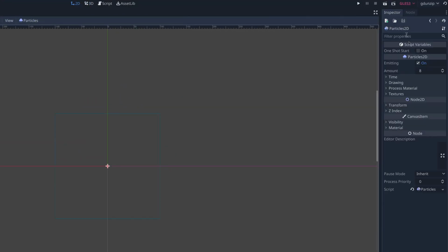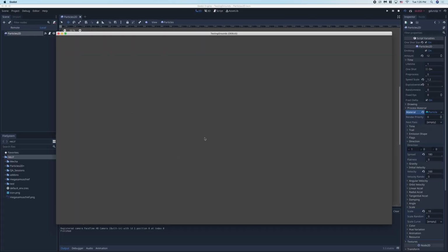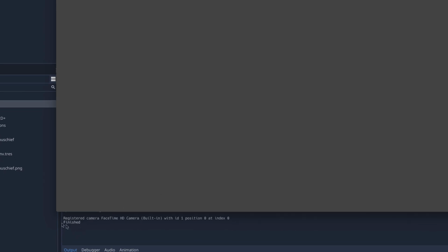Then I'll head over to the inspector tab and turn one shot start on. You can see that my particle is emitting in the editor, but when I run it, it emits once and then stops. You can also see that finish has been printed out in the output.